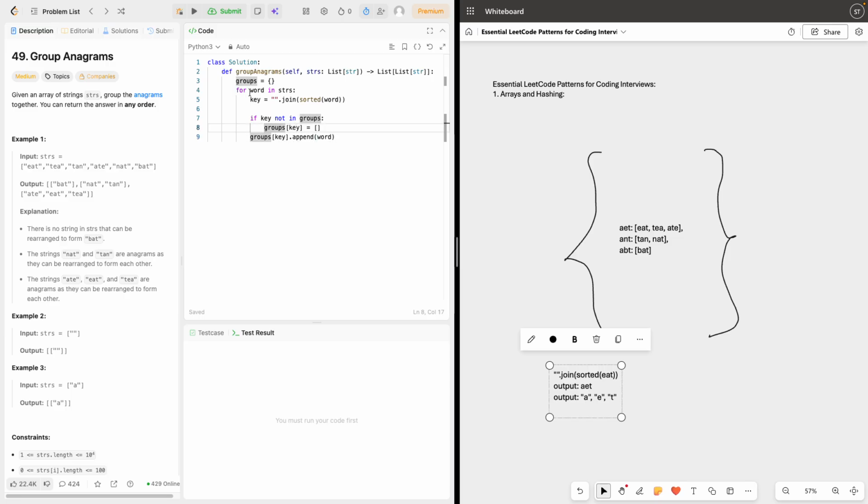Groups this key, and the value should be, of course, a list. And then keep adding all the anagrams in the value part of this key. Groups key, for example, now we still are in eat, so that is groups AET dot append word. We add eat at first.